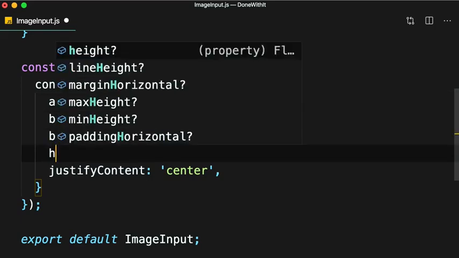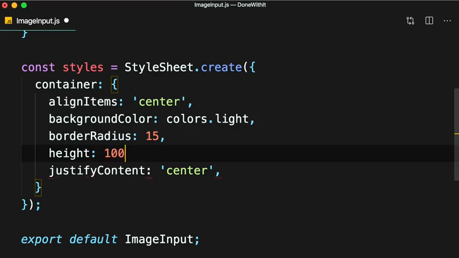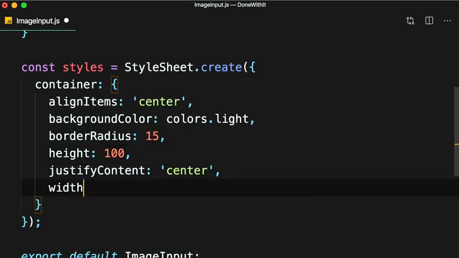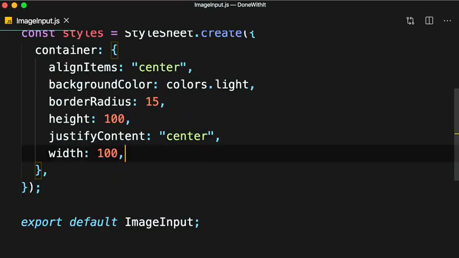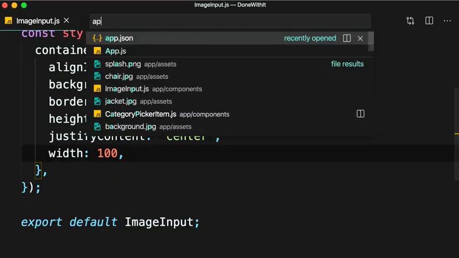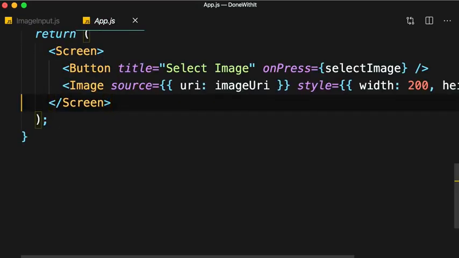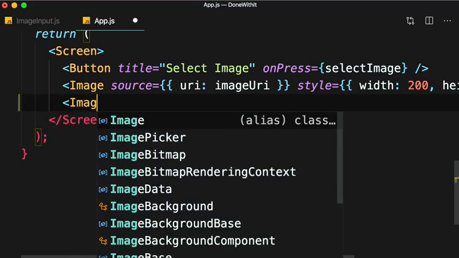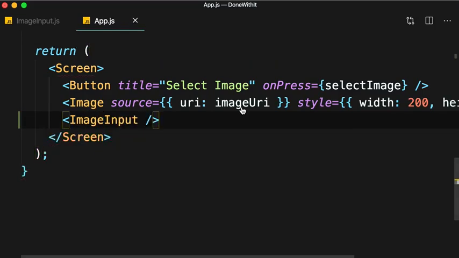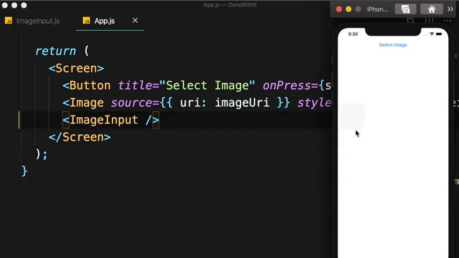Finally, I want to set the height to 100 pixels and the width to 100 pixels as well. Now in the future, we can change this and set the size dynamically. For now, let's not worry about it. So save. Let's test our implementation. So we go to app.js and render an image input. Take a look. So here's our container.